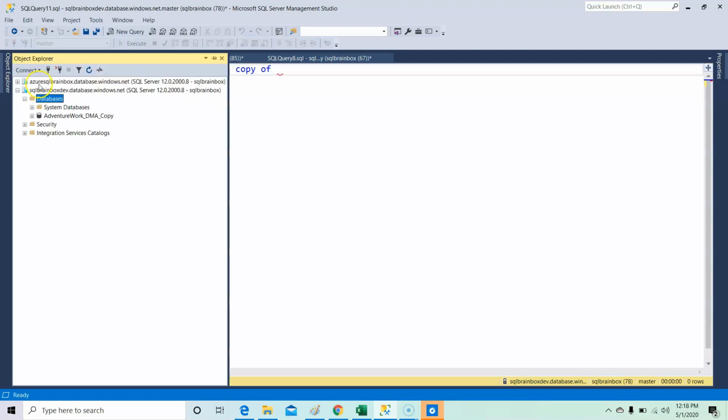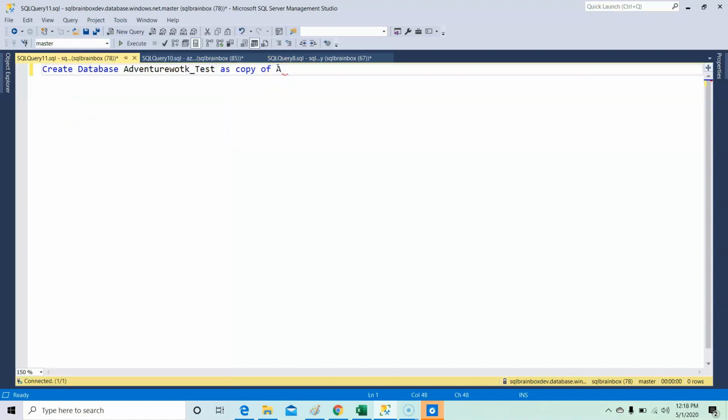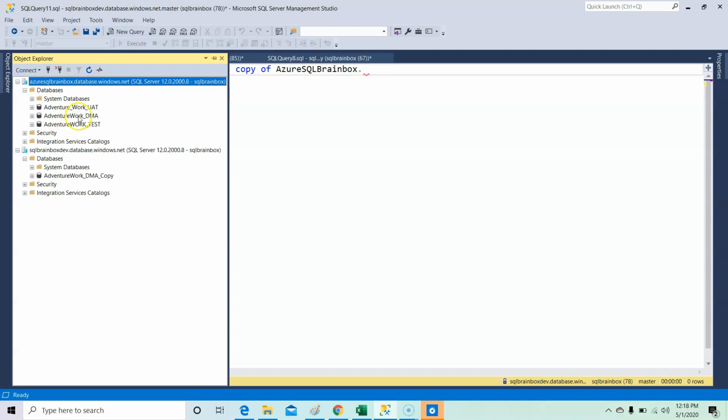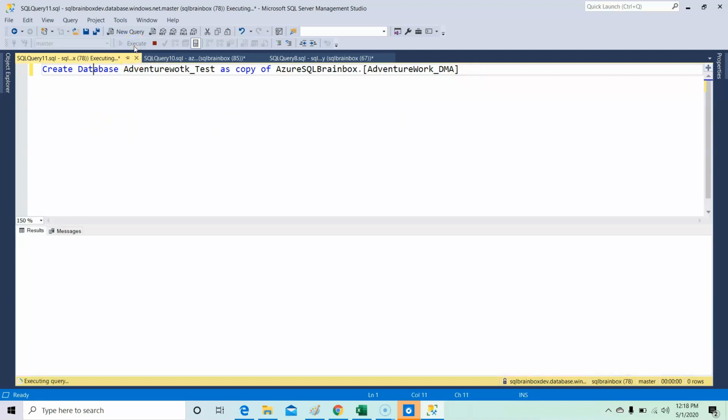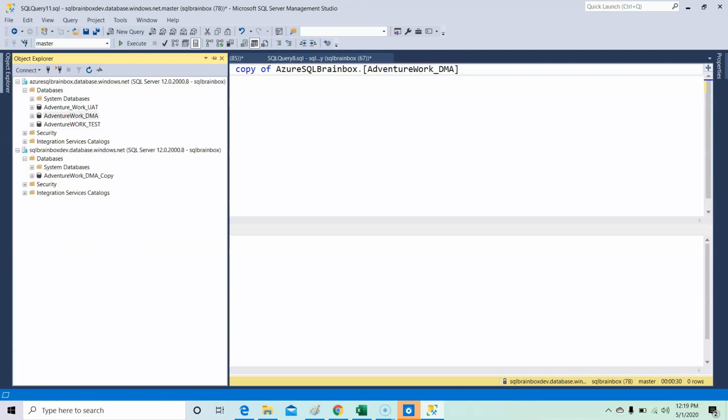My production server name is Azure SQL BrainBox, so Azure SQL BrainBox dot database name. My production database name is this one, so let's copy it. AdventureWorks DMA, and click on the Execute button. Done. Now let's quickly refresh the database folder. Yes, now the AdventureWorks test database got created in the development environment.